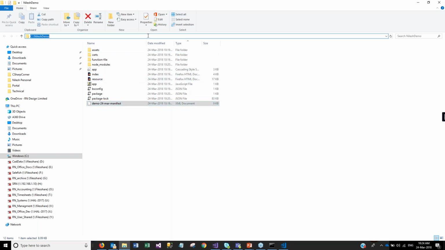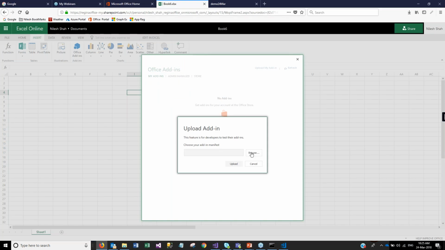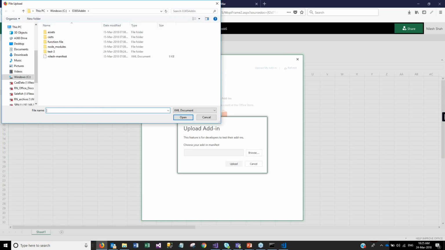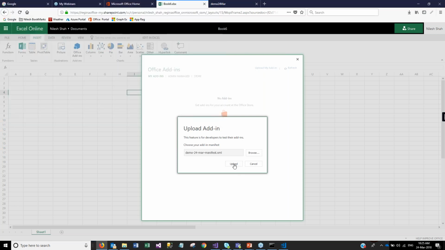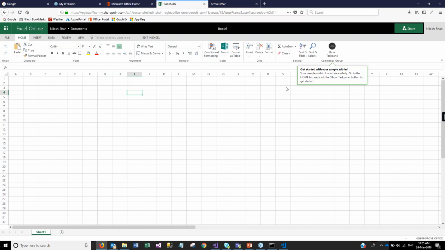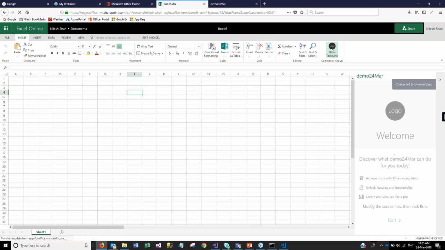The last file. So I'm choosing the file folder path and I'm clicking on browse. And here is the manifest file. I'm clicking on open and I'm clicking on upload. So if you see over here, do you see on the right hand side on the task pane, our add-in has been loaded.